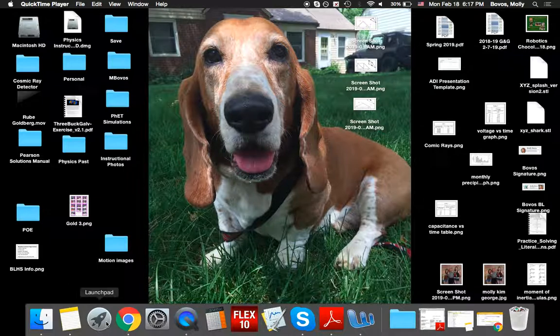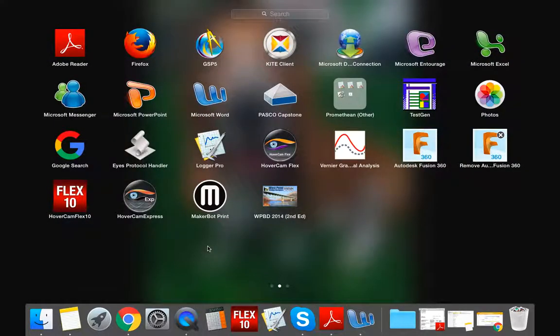So please go to your Launchpad and then scroll through and you should see an icon that looks like this, one that's called Westpoint 2014. So you're looking for WPBD 2014 second edition. That's what should be pushed out to you guys. As long as it says Westpoint on it, you should be looking at the right icon.